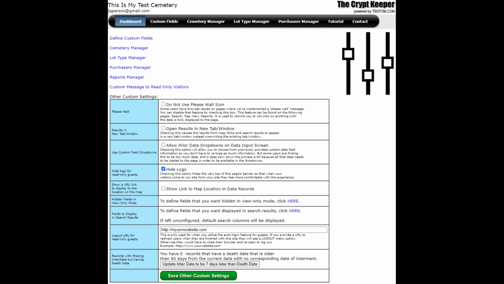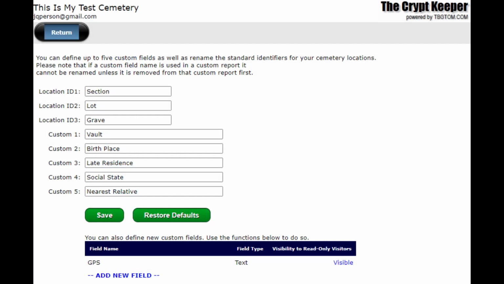Let's start by clicking on the Custom Fields menu. You will see that there are 8 data fields that can be renamed from the already existing list of data fields. The first 3 are the grave identifiers. By default we call them section, lot, and grave. But your organization may use different language, so feel free to change these as needed.